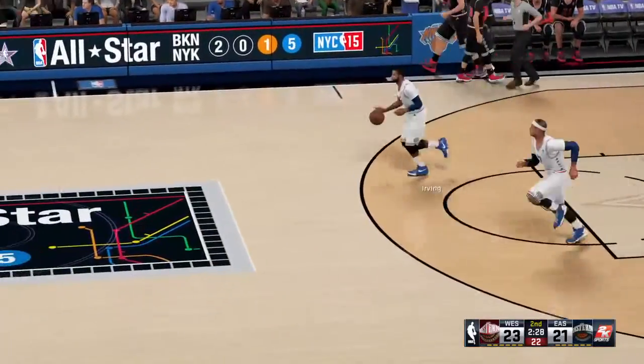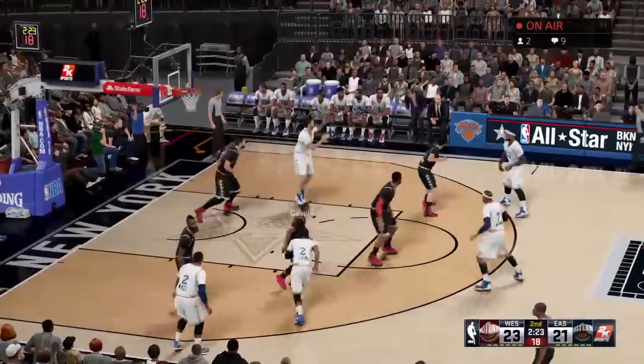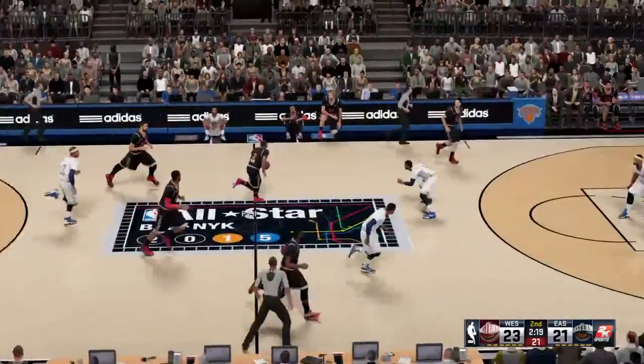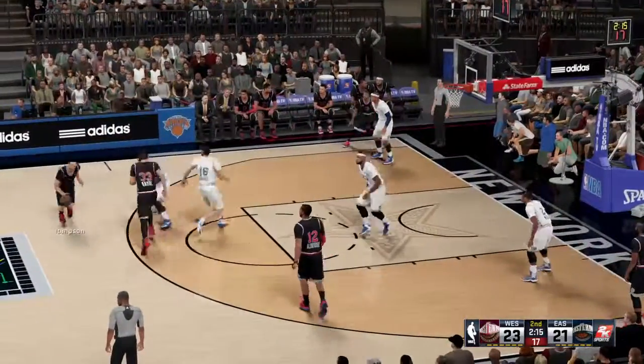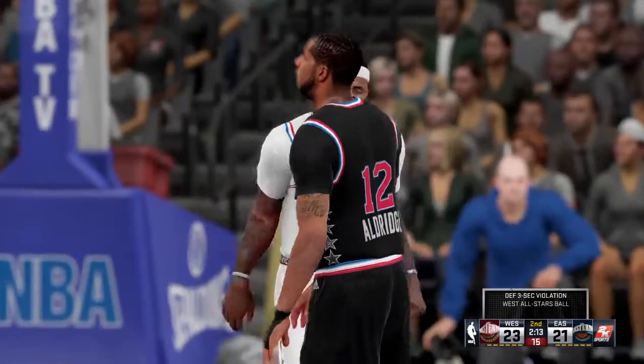Closing in on 4 minutes played here in the second quarter. Irving kicks to James. Here's Gasol. And Gasol sends it back. Paul passes to Thompson. And it's a defensive 3-second violation.